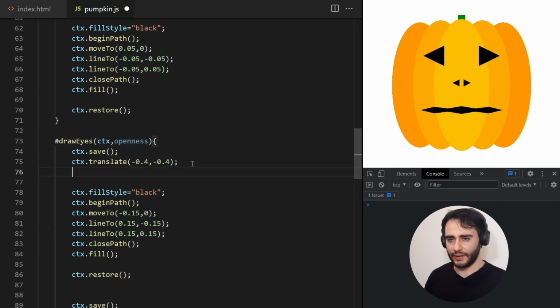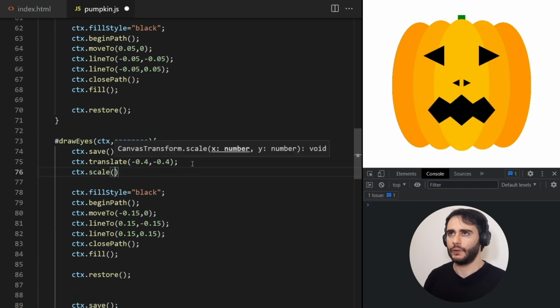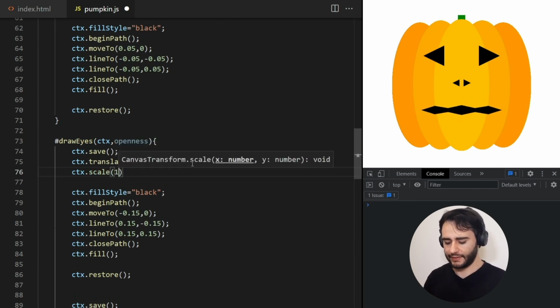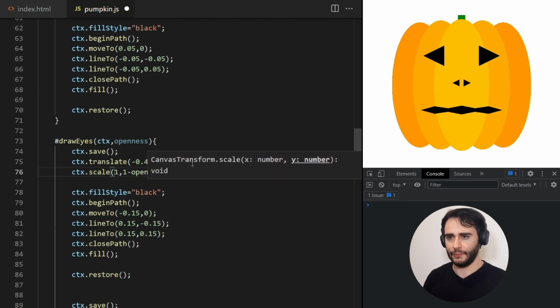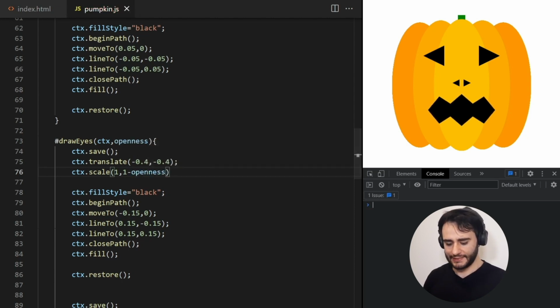And same trick here, scale. Now horizontally we don't want any change. I'm gonna set this to 1, but vertically we want this to be opposite the value of the openness. So something like this. Let's refresh. But we don't want the eye to disappear again. So let's just put here 1.2.